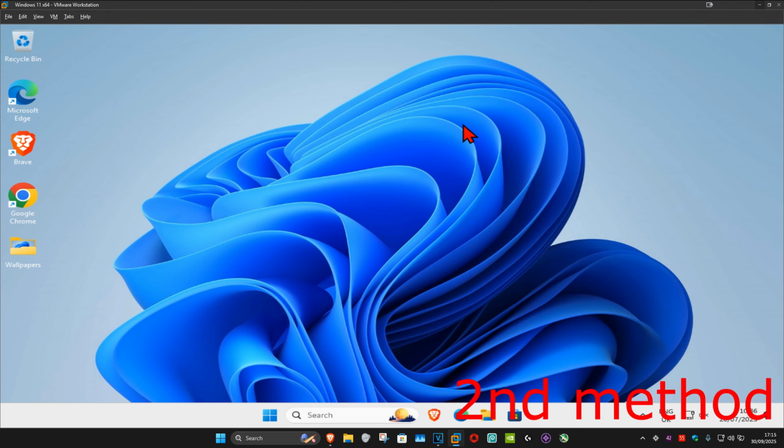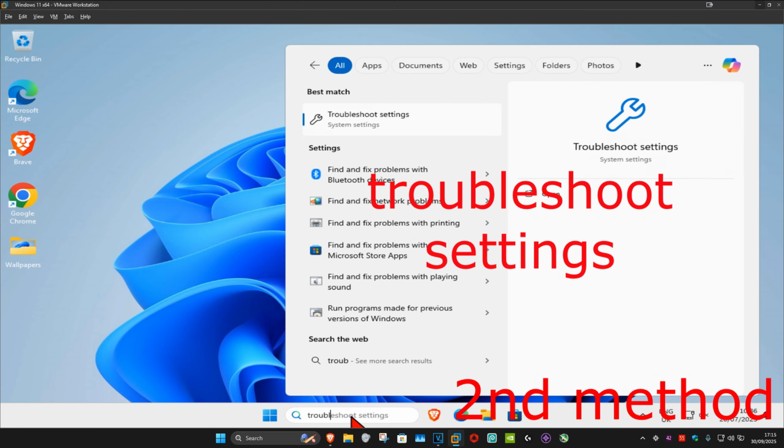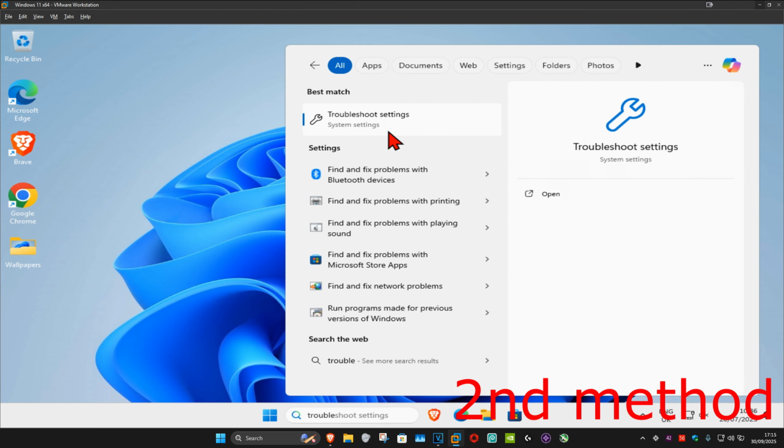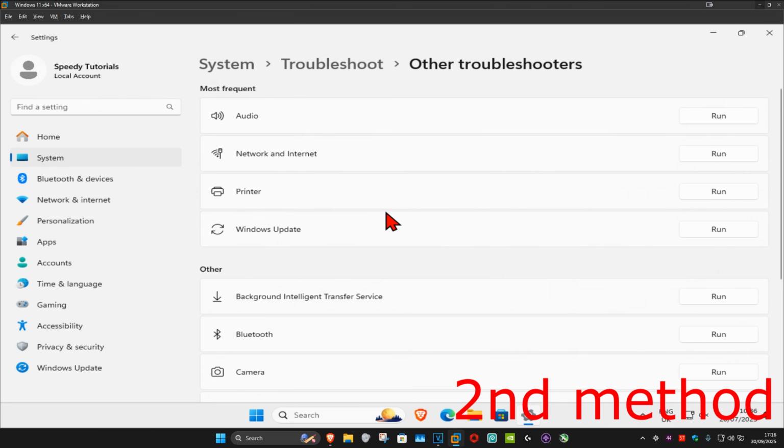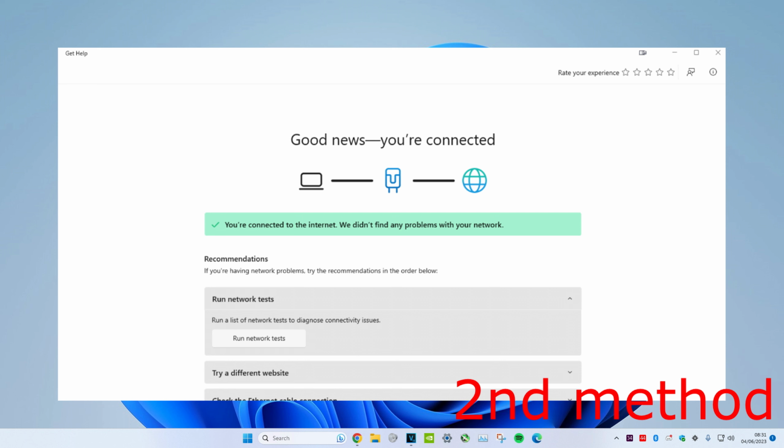For the second method, you want to go to search and type in troubleshoot settings. Click on it. And then once you're on this, you want to click on other troubleshooters. And now you want to find network and internet. Click on run. And now this will come up, the network and internet troubleshooter. If it detects any problems with your network, it will try to fix it for you.